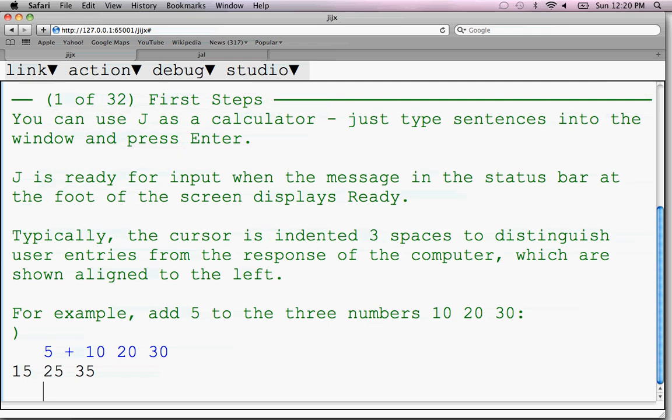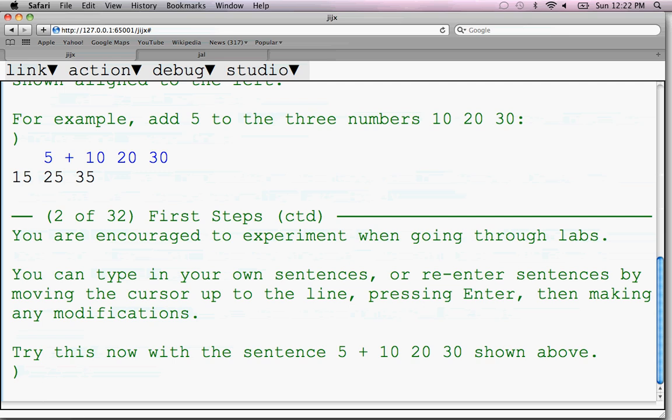Pause the video now so that you can read this information. This is the first lesson of the lab. Now I'm going to advance by pressing Escape A. Notice that this lab fits nicely on this one page. And this one fits nicely too.